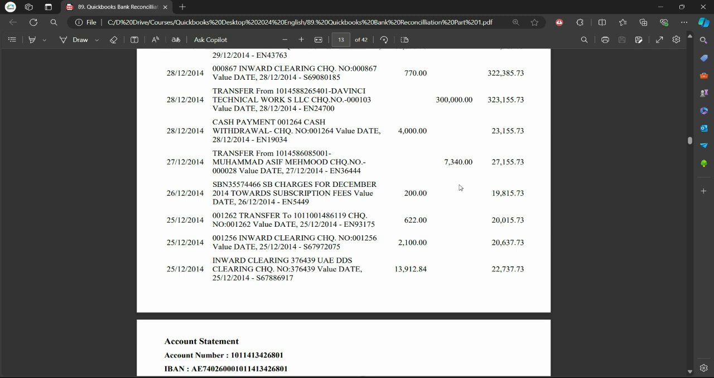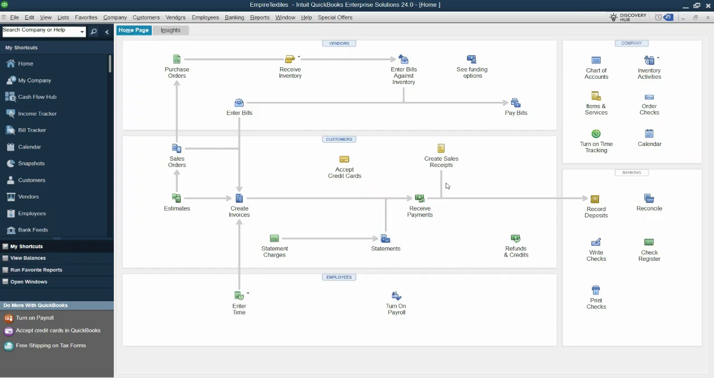Similarly, we might have received some payment from the customers and we haven't yet deposited it in the bank, but we have entered that in our software. Since we have received the payment, it might be showing an increased balance in my QuickBooks records, while in the bank, it is still not presented or deposited. So the bank balance will not increase according to the bank statement.